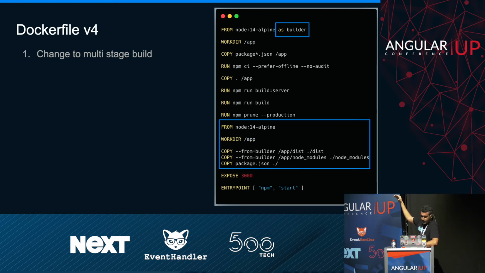Each layer stores the changes compared to the last layer, so the image gets bigger with each layer. When you write a FROM command, it will init all the layers, and the image will contain only the last stage of layers. So in my example, you can see the first stage is the build stage. I'm doing the npm install and the build. And the second stage is FROM node 14 alpine.